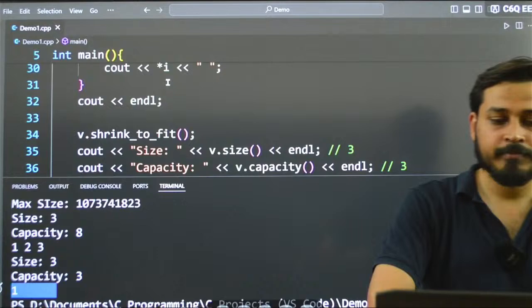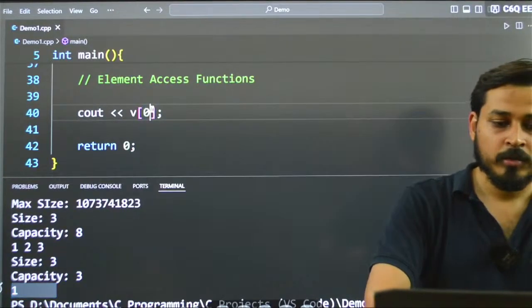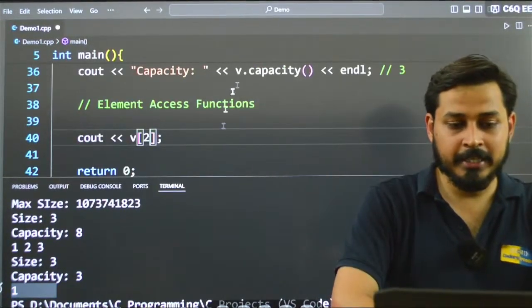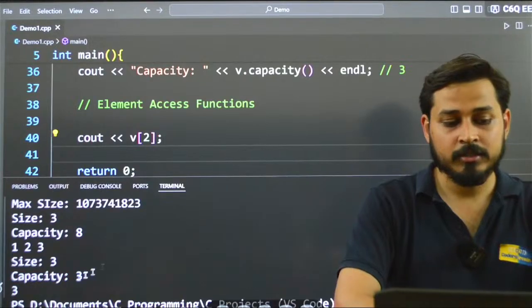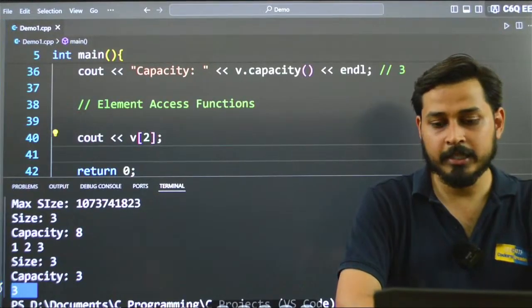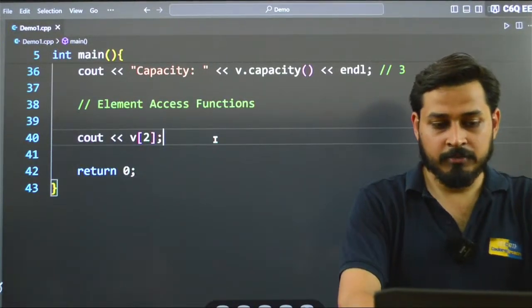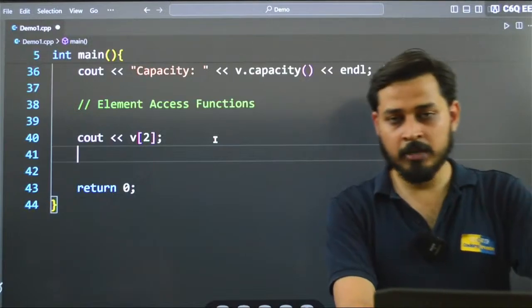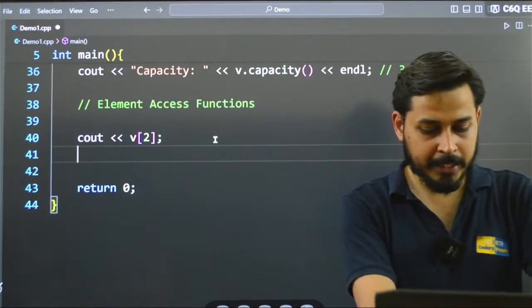If I say give me the second index, on the second index what is there? 3 is there. So it will print now 3. I hope it is very much clear. This is your first element access technique.